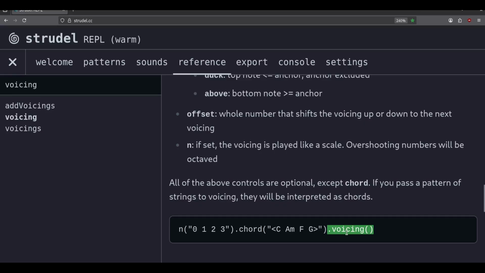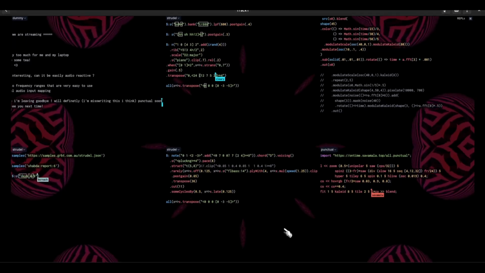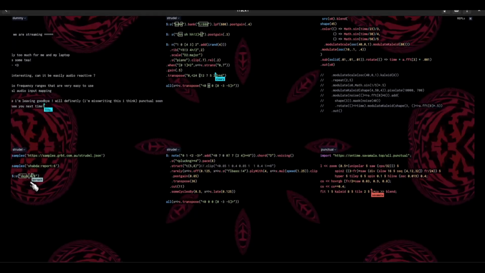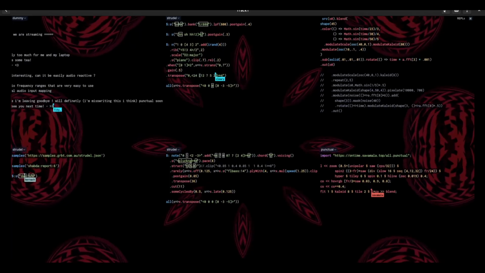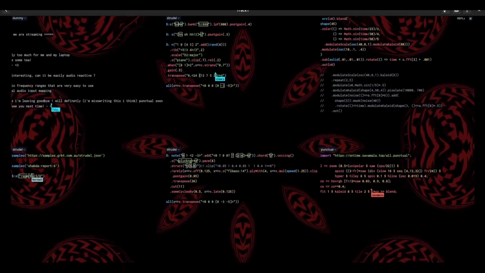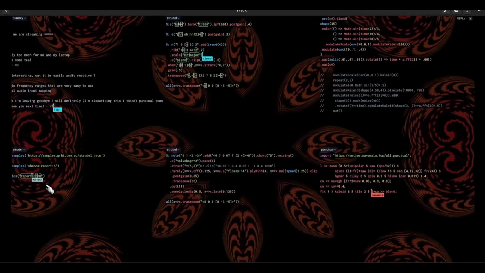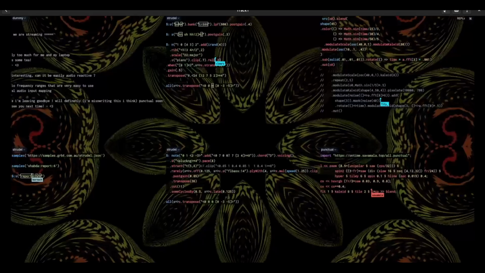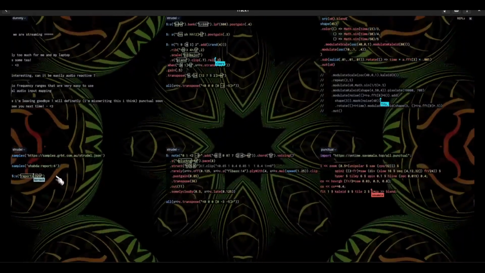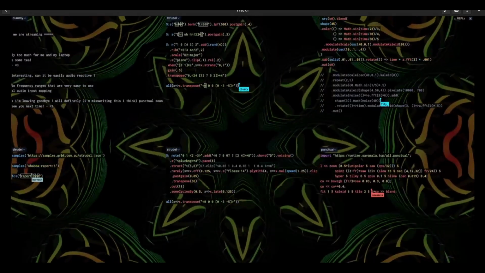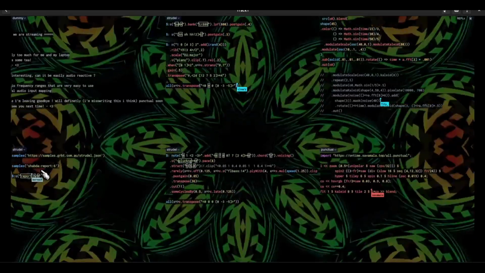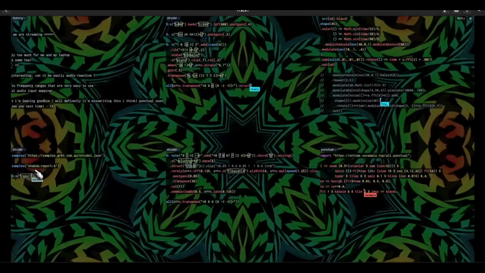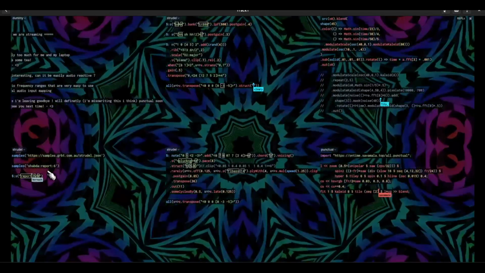OMG, what is that? It is itching my brain. I have to see. Oh, wow. Shabda is a synthesizer for speech. You can use this to live code speech synthesis in Strudel.